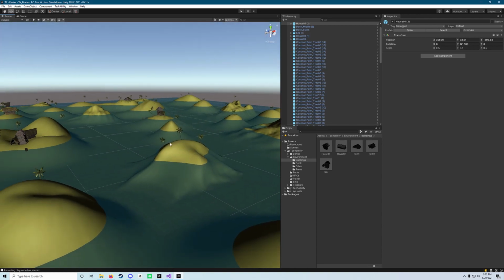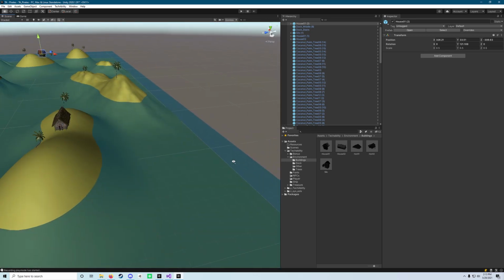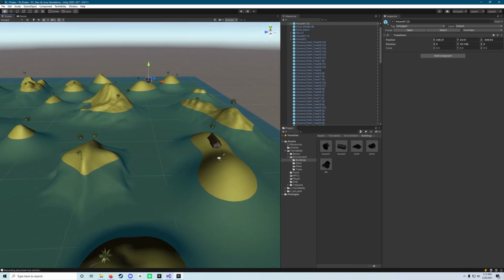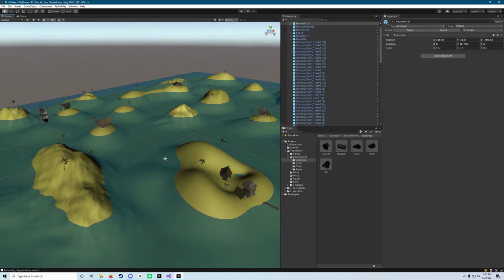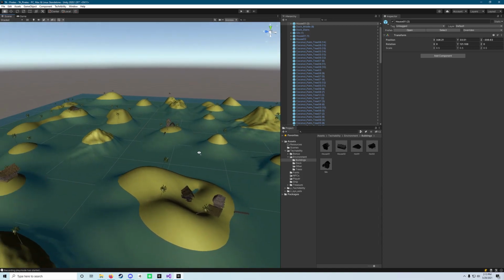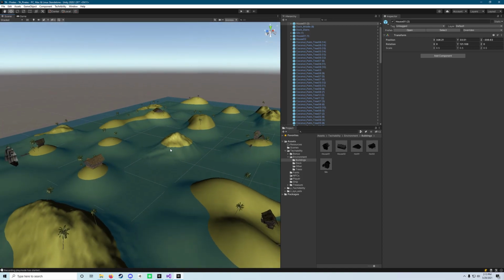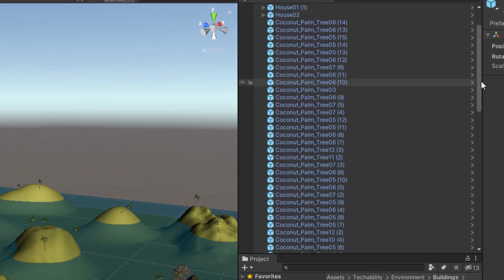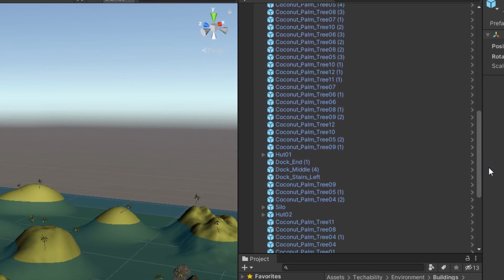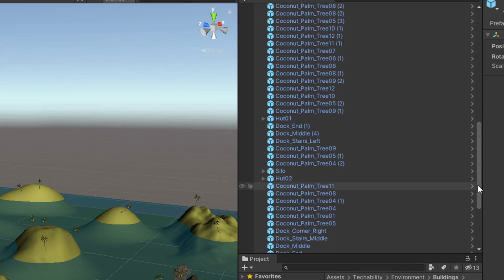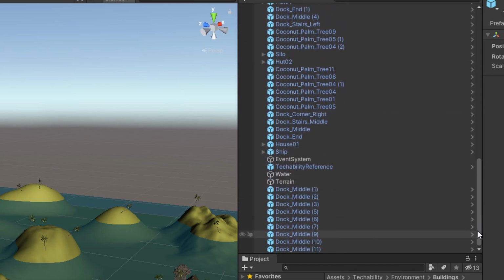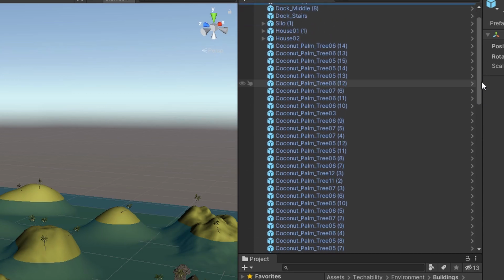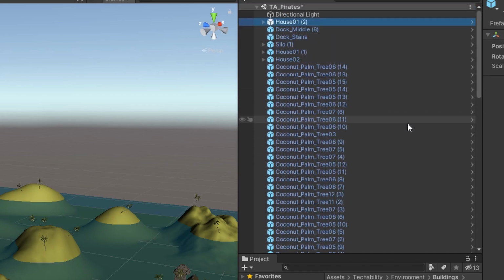Okay, so I got my sea here to a nice point. I think I got trees on most of my islands, got a few buildings placed around, so I think that looks pretty good. One thing that you will likely notice once you do all that is just how many objects are now in our hierarchy view. We've got a whole ton of stuff here, and while that's all good, it's kind of hectic up in our hierarchy view.